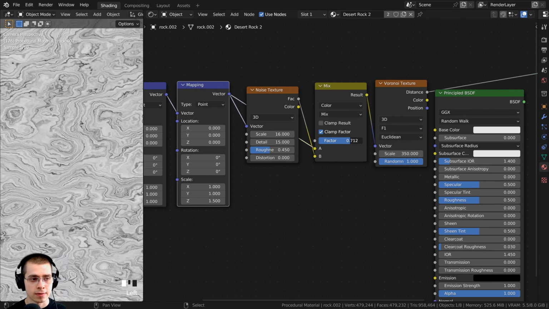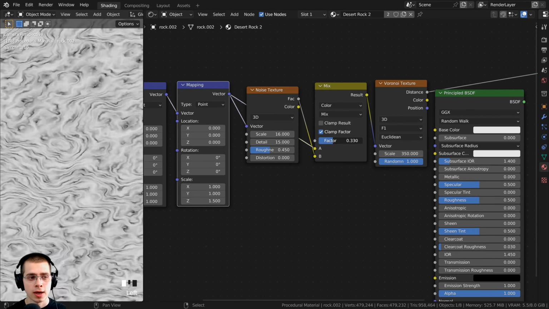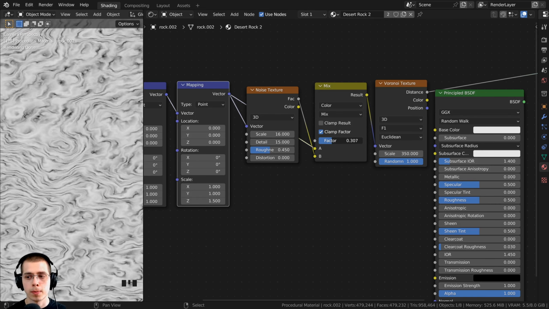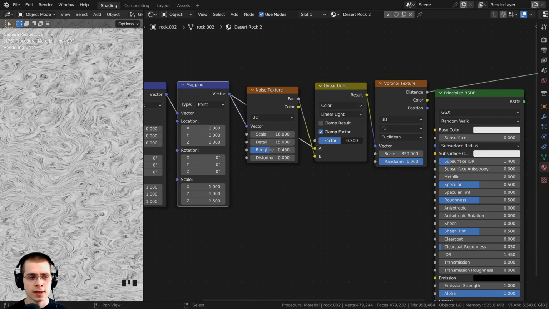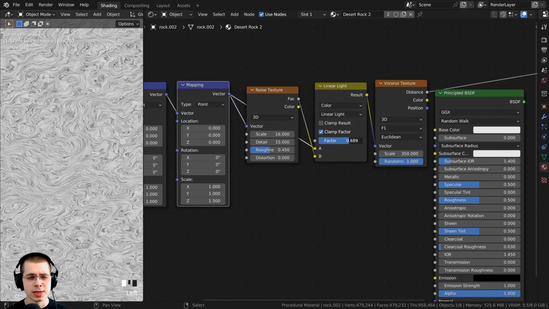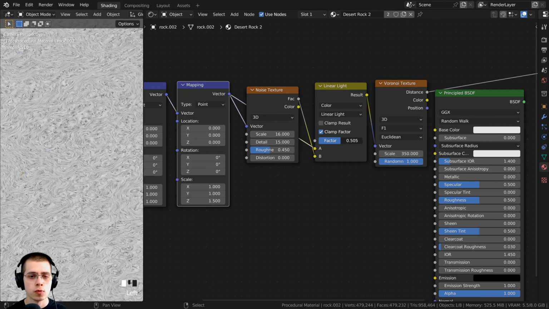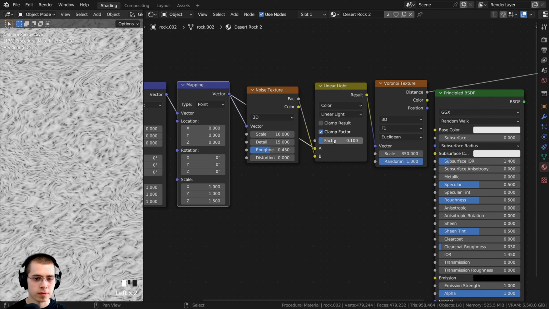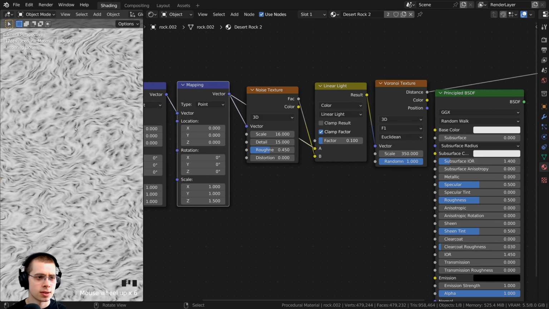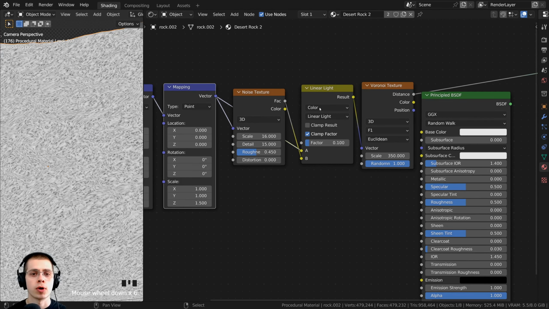So now I can take the factor and drag it back and forth, and if I turn it up then it's going to distort it more and more. I'm also going to click on the mix here and change this to linear light instead. This way if I drag around the factor it's still going to distort it, but it's not going to move the texture around quite as much. So I can just turn this down a bit, and I'm actually going to turn the factor to like a 0.1, so now you can still see the Voronoi texture, but it looks somewhat distorted.